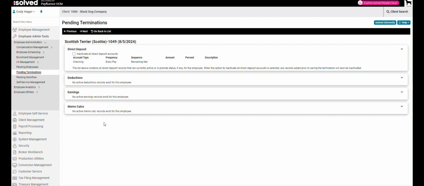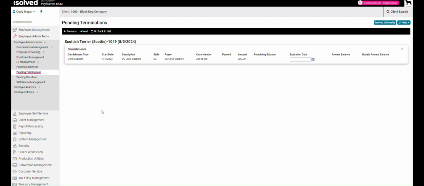I now have the choice to inactivate the direct deposit account. And I will choose to do that here by checking the box and click next. And now I can see that Scottish Terrier had a child support, and I'm going to want to put in that expiration date here and click next.